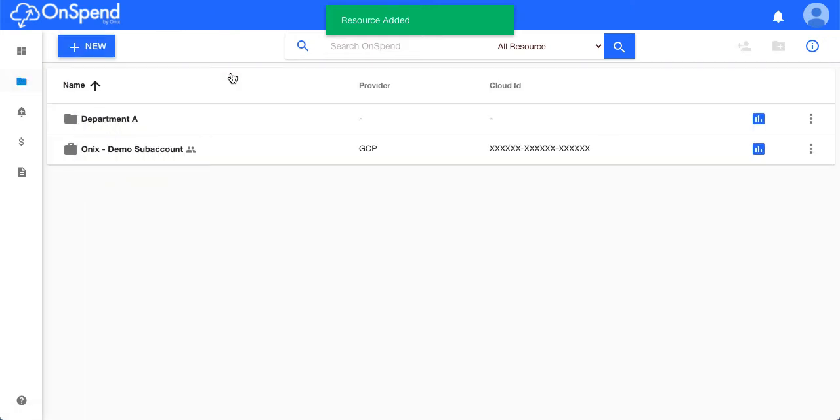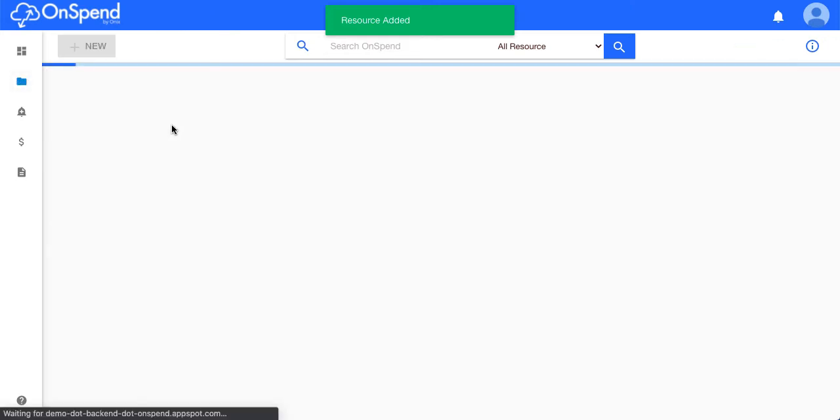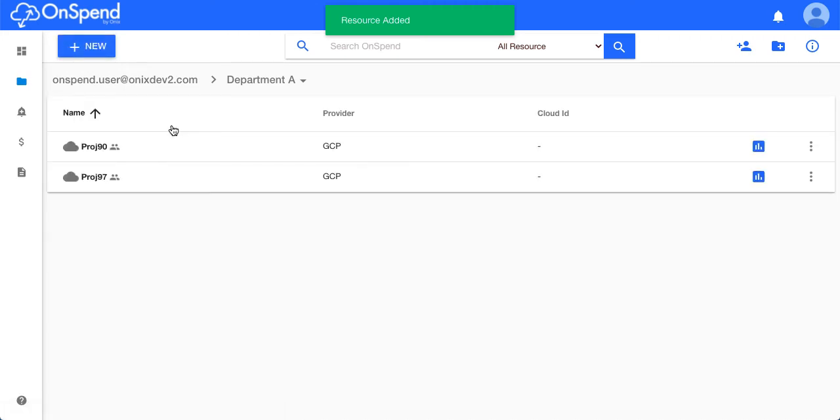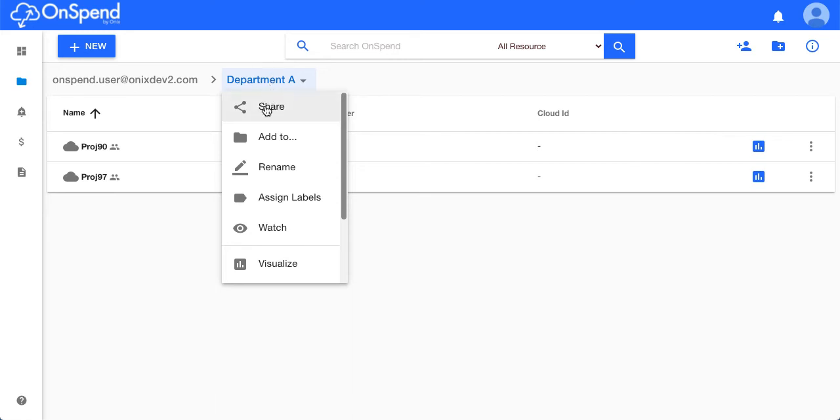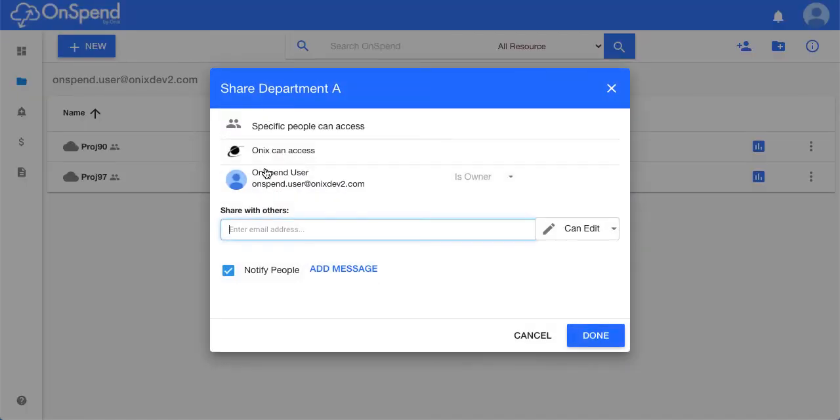You'll notice when we look at the new department grouping that it now contains the projects selected in the previous steps. You can now manage this new custom grouping just as you would any other resource in OnSpend. This means you can visualize costs, create and manage budgets, alerts, and reports.